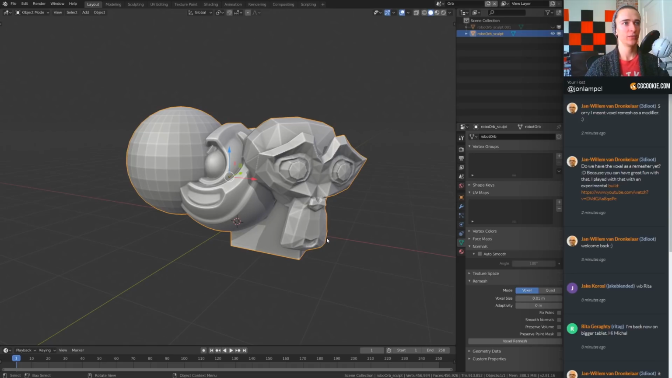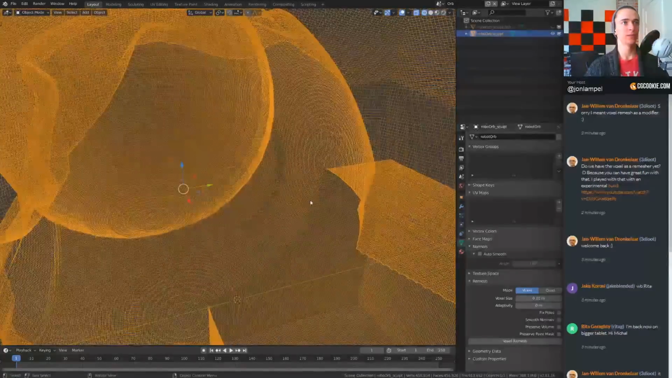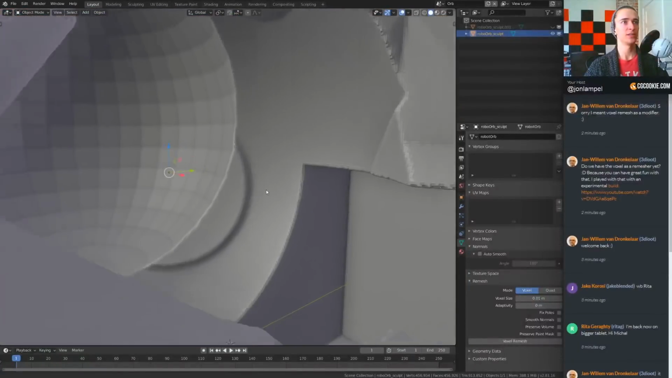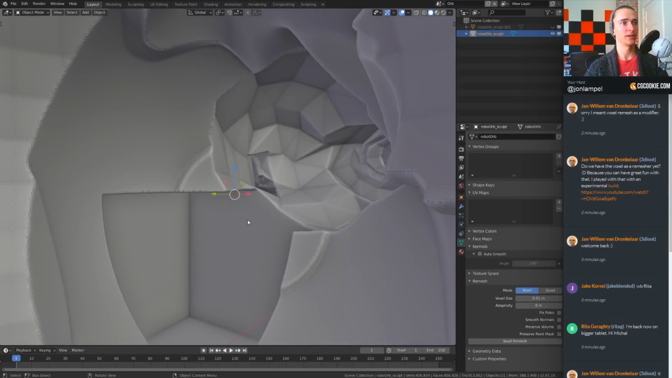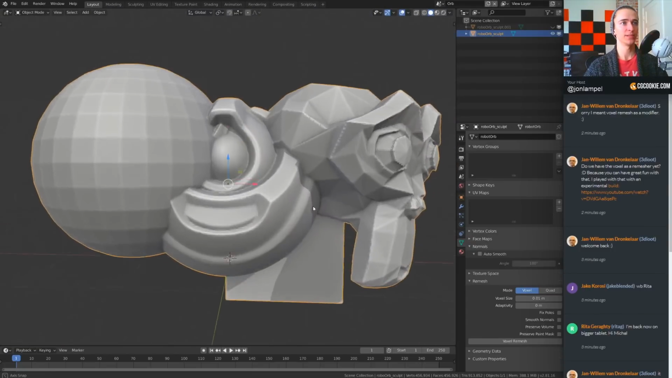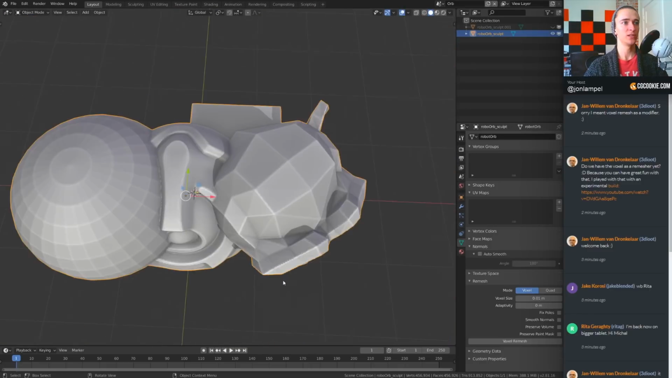Cross our fingers, and there we go. So it's given us a pretty dense mesh here that we can use for sculpting. It's joined all of these objects together, as you can see from the inside, so it's combined them all so that we can start sculpting on these things. And you can see that there's a smooth transition between the two, and it all works.